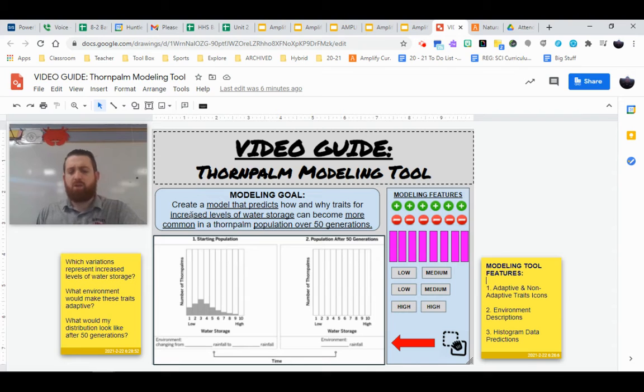So you need to create a model that predicts how and why traits for increased levels of water storage can become more common in a thorn palm population over 50 generations. So that's a big goal here, and there's a lot going on. So first and foremost, your model is going to be a prediction. As you drag and drop things into our different modeling sections here, you're creating a prediction. So how you drag and drop these will show me what your prediction is.